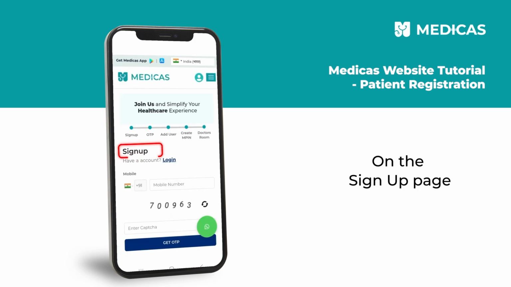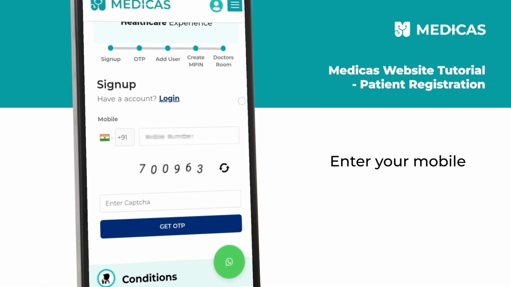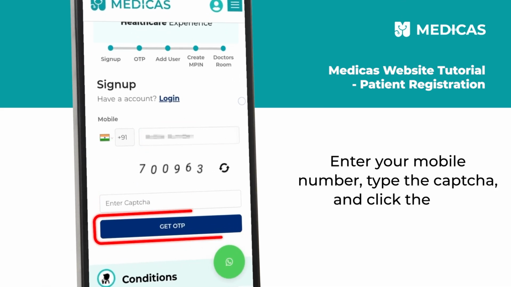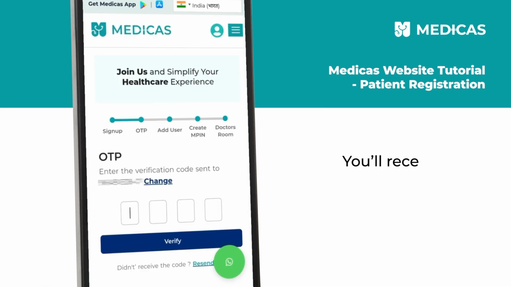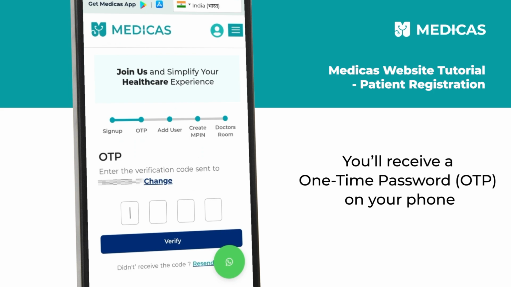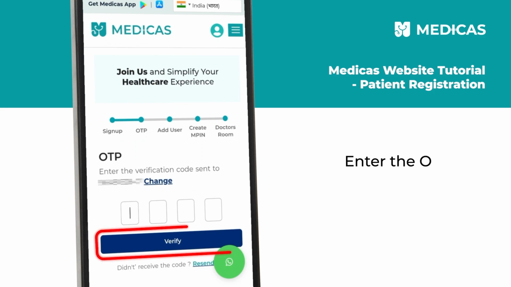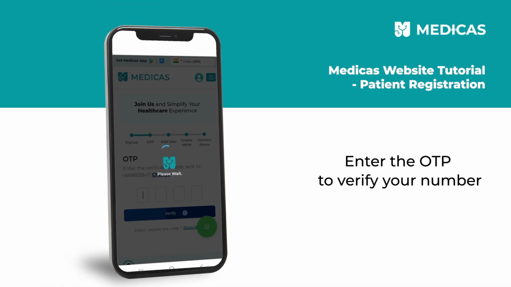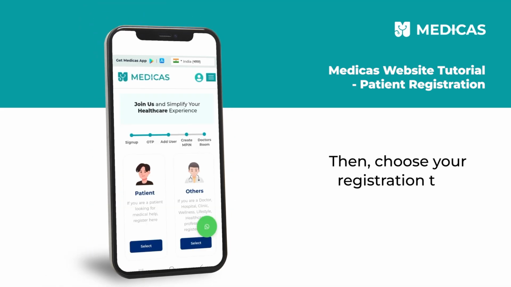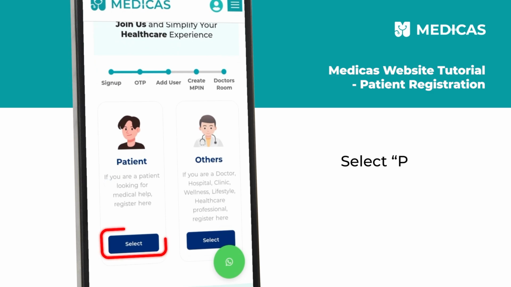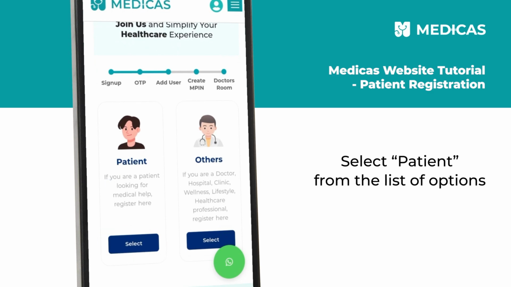On the Sign Up page, enter your mobile number, type the CAPTCHA, and click Get OTP. You'll receive a one-time password, OTP, on your phone. Enter the OTP to verify your number. Then, choose your registration type. Select Patient from the list of options.